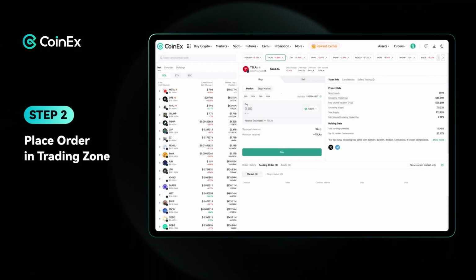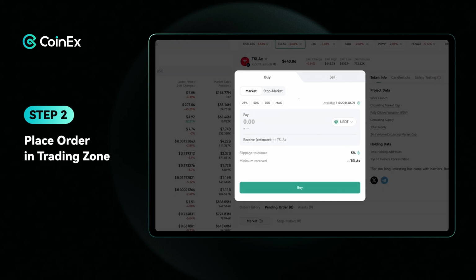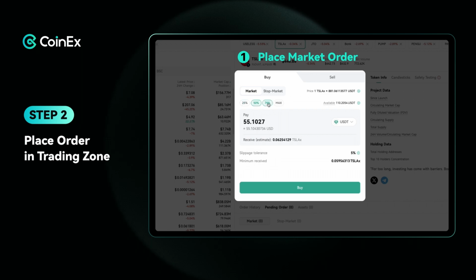Step 2. Place order in trading zone. Once you locate the trading token, choose either a market order or a stop market order in the trading zone. 1. Place market order. Select Market in trading zone, enter the payment amount. Use the quick shortcuts, 25%, 50%, 75%, or max, to input the corresponding amount of the payment cryptocurrency.